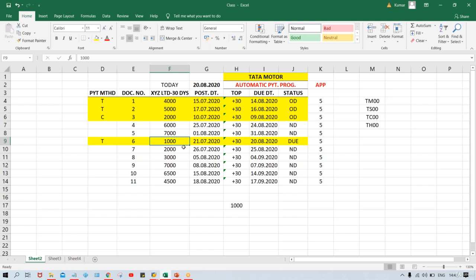The vendor also has a team who is going to reconcile the payment they have received from us. Once they match the payment, they find that they have received only 4,000 plus 5,000 plus 1,000. This 2,000 is not received yet. What will happen, guys? Of course, they are going to contact our AP help desk team, the account payable help desk team.